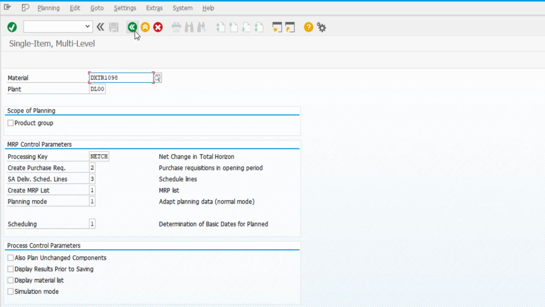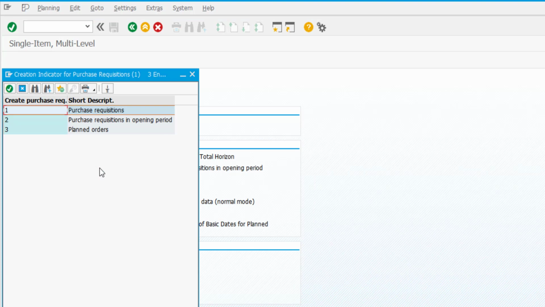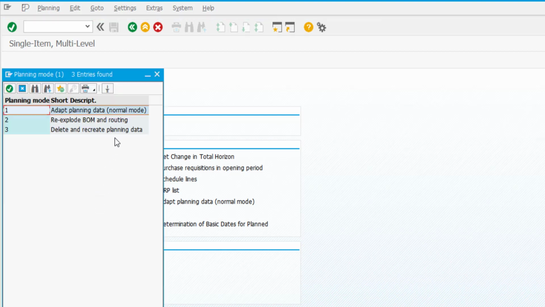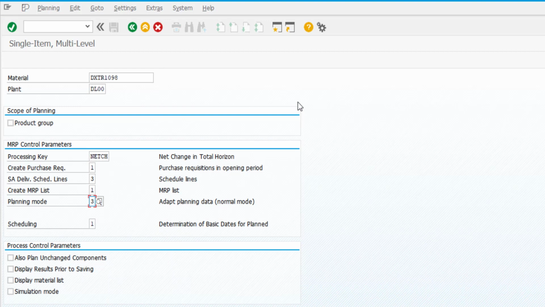I am going to change some of the parameters. For the purchase requisitions, I'm going to change this from purchase requisitions in opening period to just purchase requisitions. We'll buy things throughout the various periods as necessary. I'm also going to change the planning mode to delete and recreate planning data. We're going to start everything from scratch and then run it again. I'll click my green checkbox.